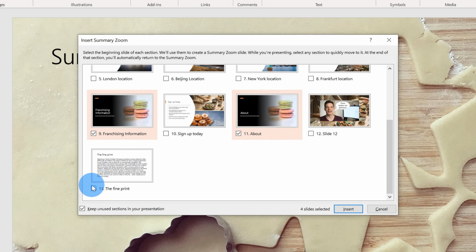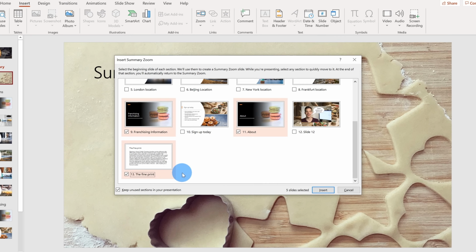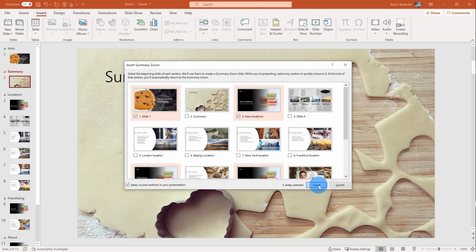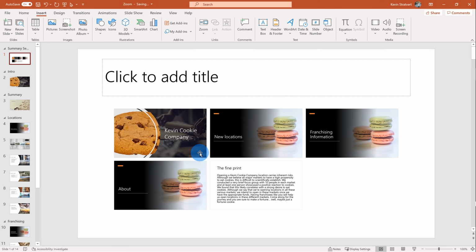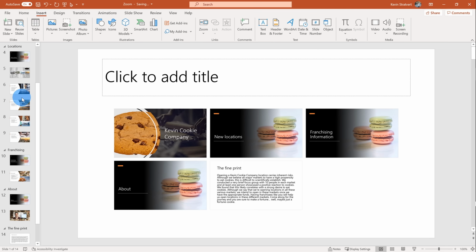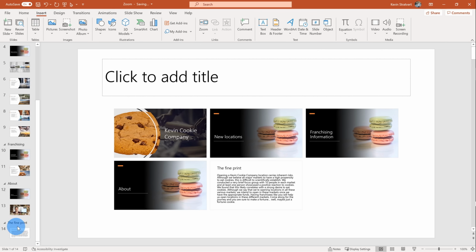And I also want to include a section for the fine print. Now, when I check this, it will automatically turn the fine print into its own section. So similar to how we added sections at the beginning, the fine print will now fall under its own section. All of this looks good, so I'm going to go ahead and insert. Now that I've inserted the Summary Zoom, I'm going to scroll down and show you what I meant by adding a section. Here you see that the fine print sits under its own section.